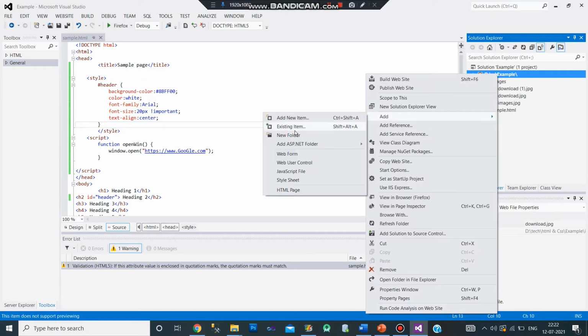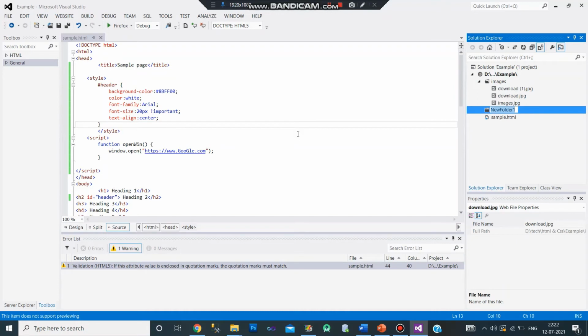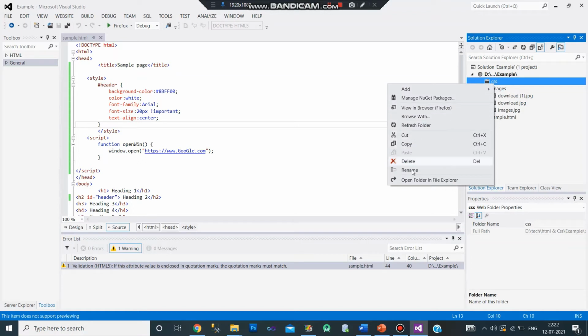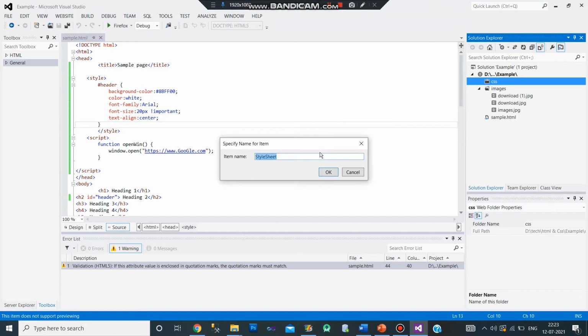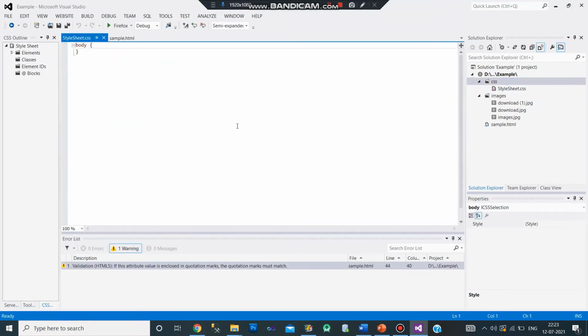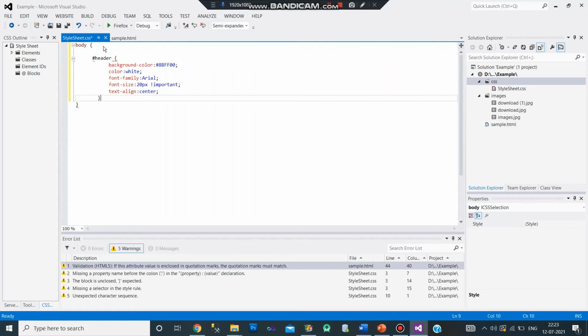Add folder, new folder, CSS, and here add style sheet. This is the style sheet I'm giving. Simply click on this. Now the CSS file is created. The extension is .css. Now our body is here. Now write this one.